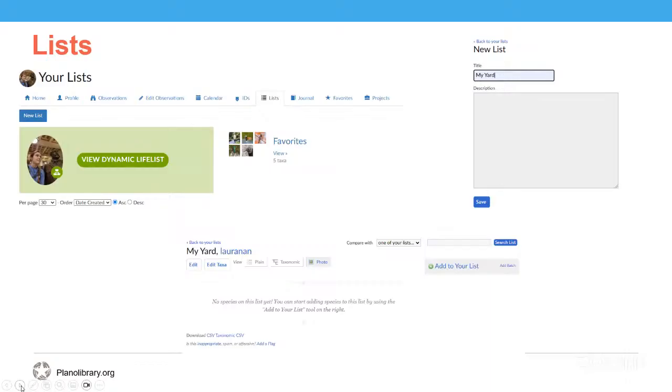And then edit will take you to a page that lets you add a comment, while the observations by you tab lists each time you've seen the organism. And you can create a new list and manually add species from your add to your list option on the right-hand side. But it's not going to sync with your observations.